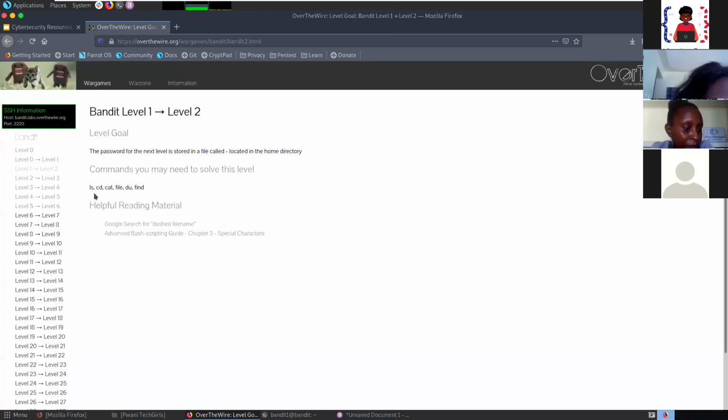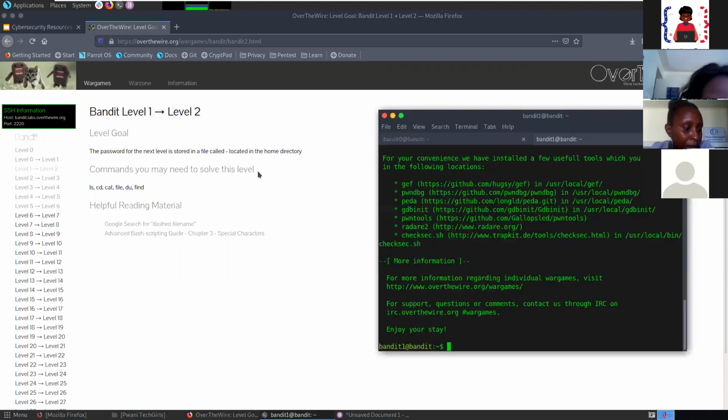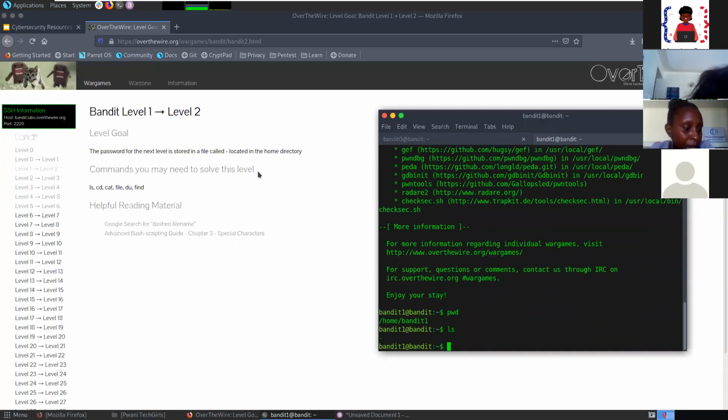So ls is to list, cd is to change directory, cat is to show the contents of a given file. The file command is to show the type of a file and so forth. And they suggest you can Google dashed file name. So this means we are dealing with a file name which has special characters. So let's see about that. Here we are at bandit1, and let's list the directory. We see there's a file, and this file is strange because it's using special characters.